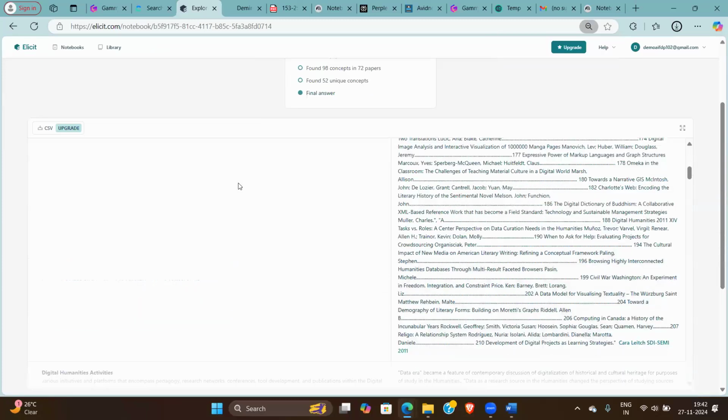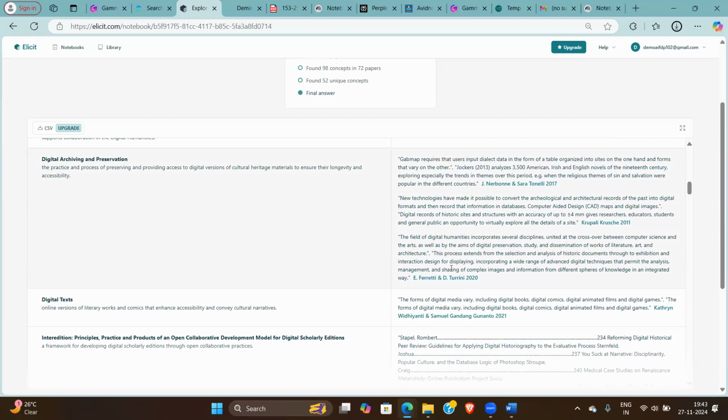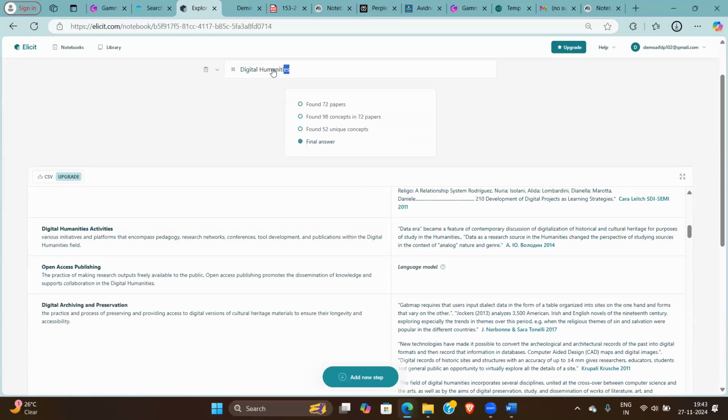So these are the concepts it has found, and the section of the paper that it refers to. Finally, it went through about 72 papers and found 98 unique concepts based on this search query that I have initiated.